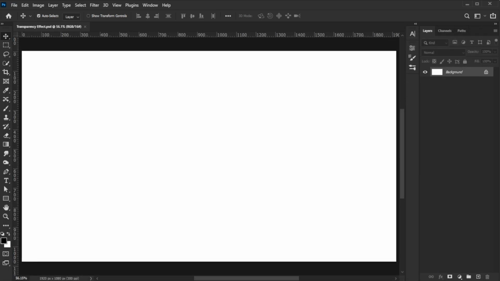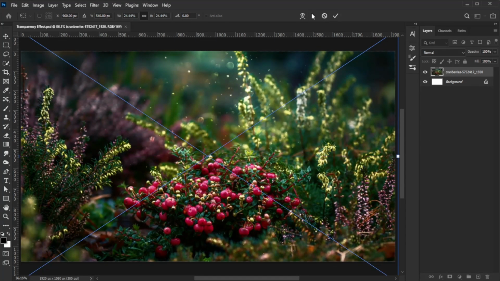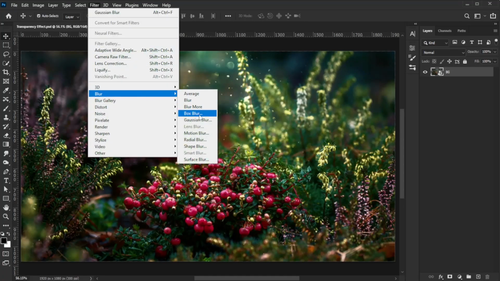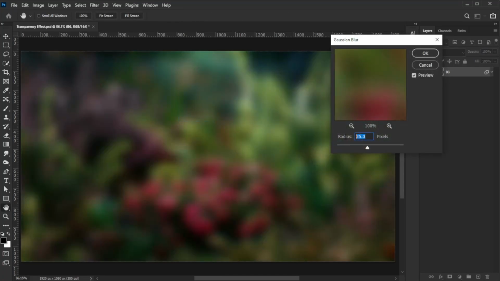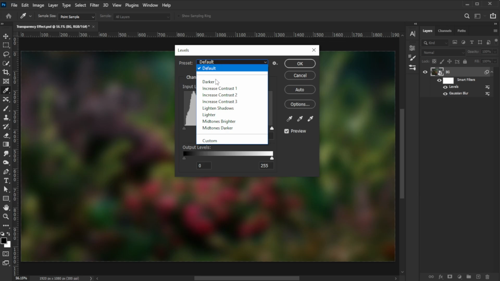Next, drag in the background image of your choice and adjust its size as needed. Delete the white background layer as it's not required. If necessary, rename the background layer. Then go to Filter, Blur, Gaussian Blur, and set the radius between 25 and 35. Click OK. Now, go to Image, Adjustments, Levels, and select Darker for the preset.